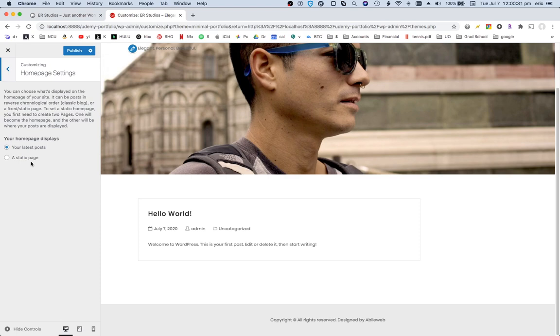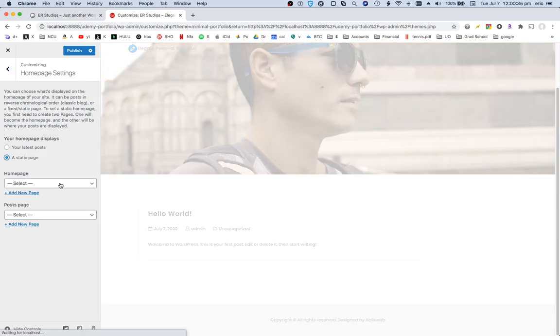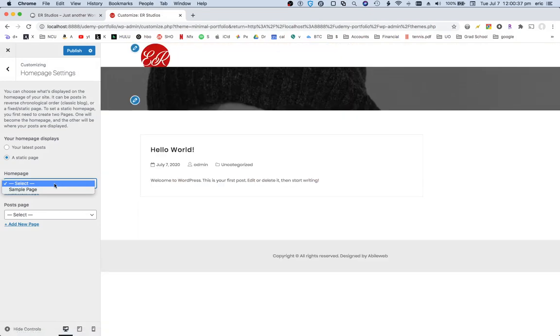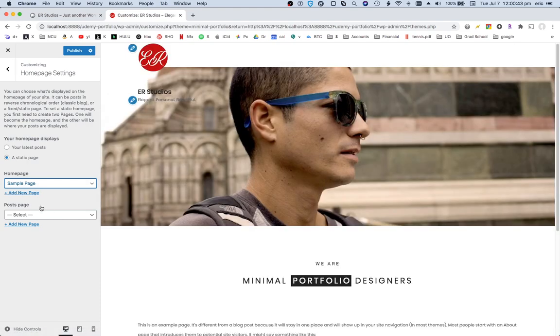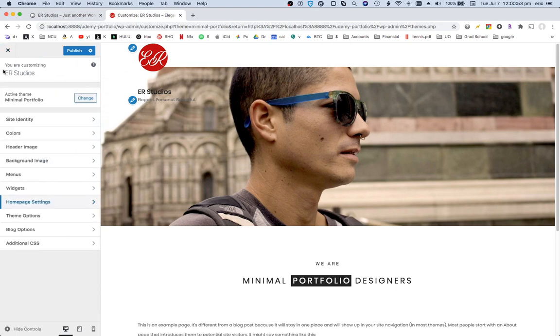I'm going to choose to have a static page so I can determine specifically the content that I want. The home page, I'm going to say I'll make it the sample page. And this is for posts. If you were to have a blog of some sort where people can post and comment, you can select what would be the homepage for that. I'm not going to worry about that because I'm not going to have really a blog on this site.